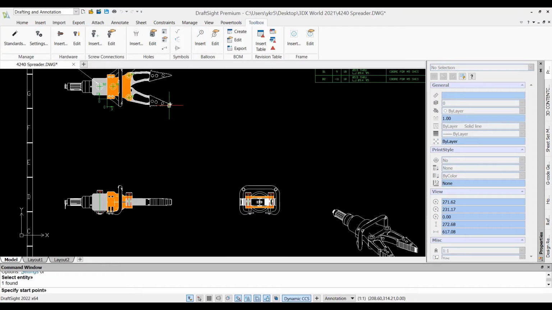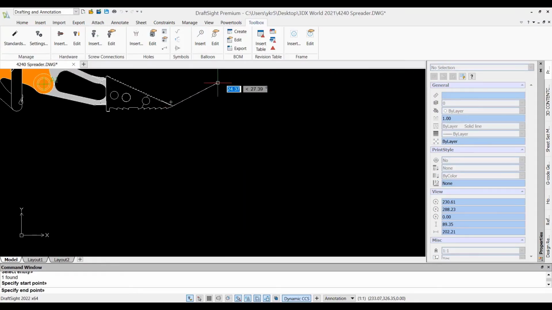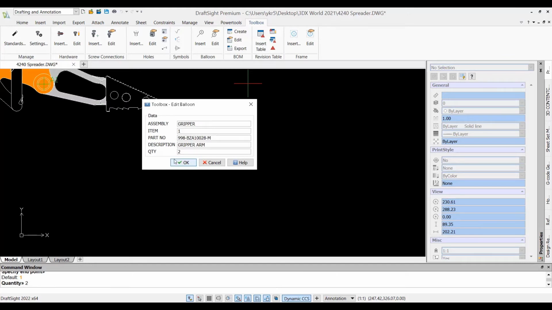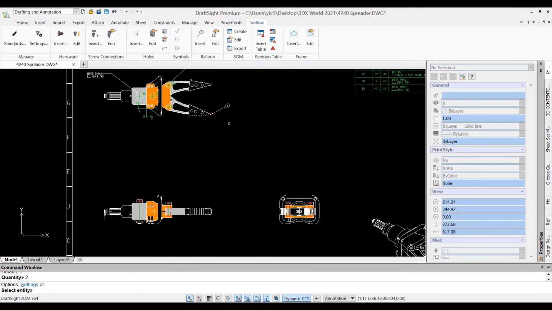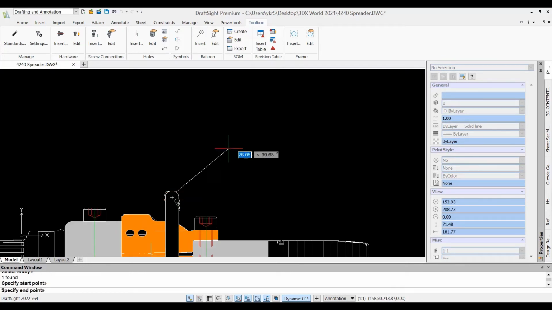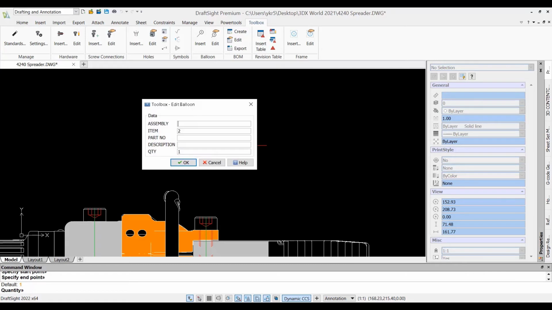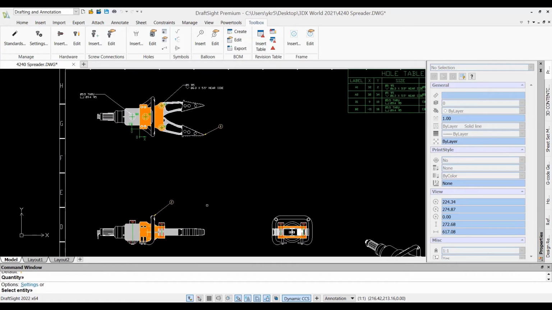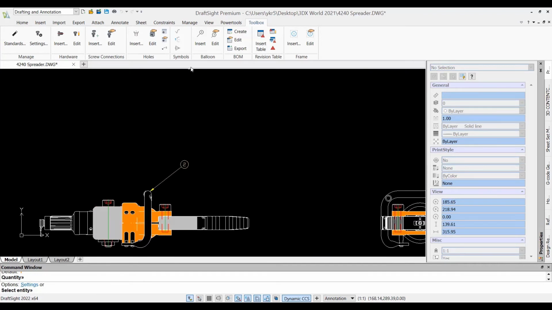You can insert balloons to the drawings. The balloons label the parts in the assembly and relate them to item numbers on the bill of materials. You can specify the part to be ballooned and then indicate the quantity of the part and then add a description. We can go ahead and balloon all the parts present in this assembly.